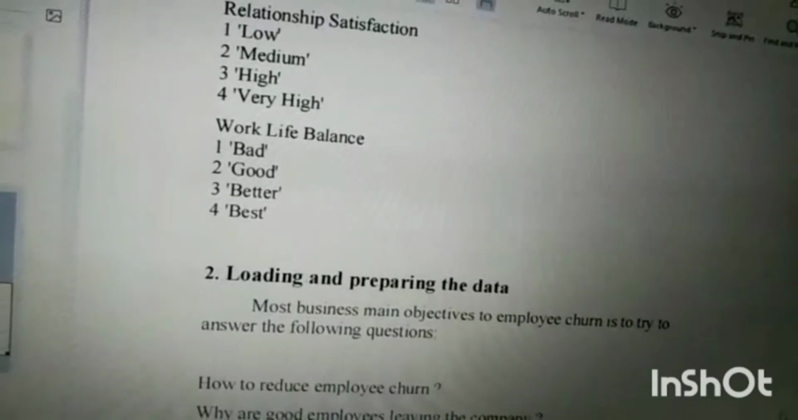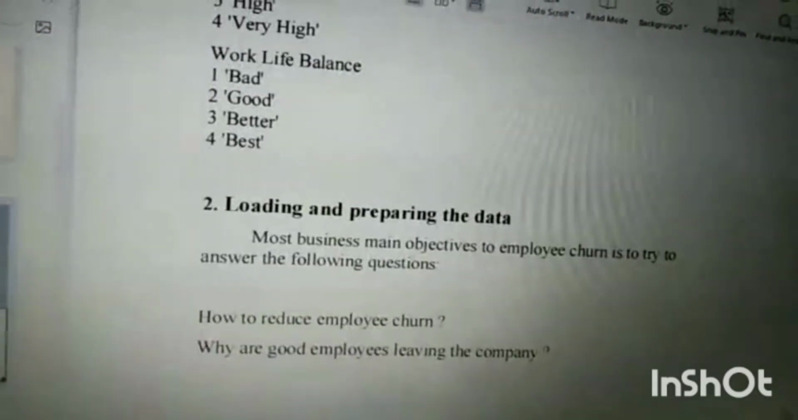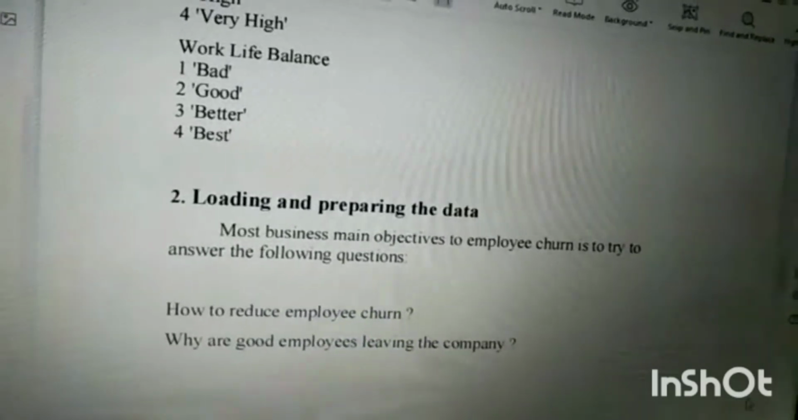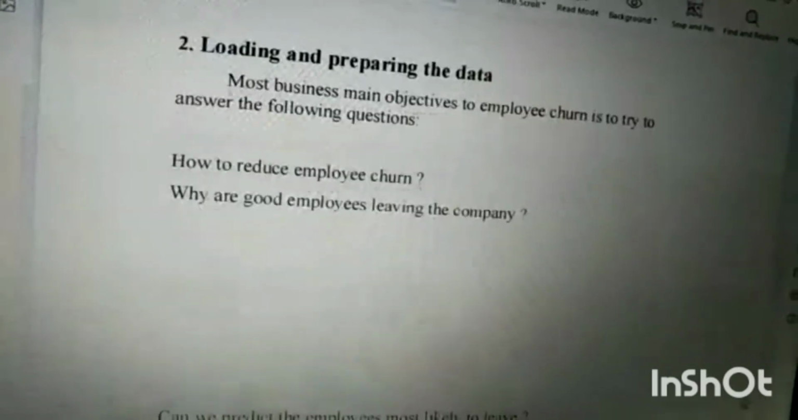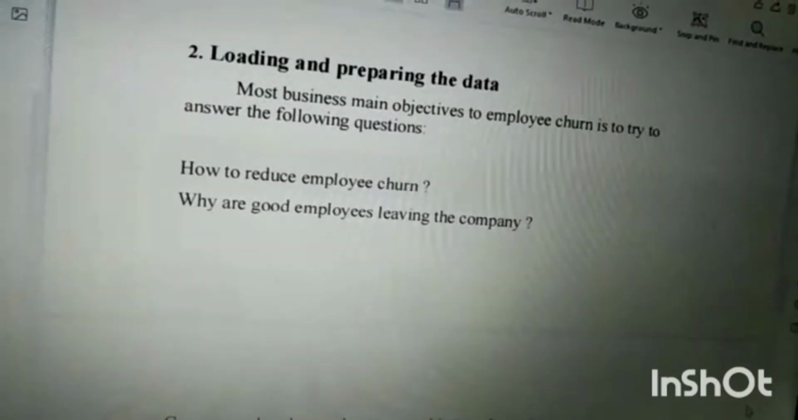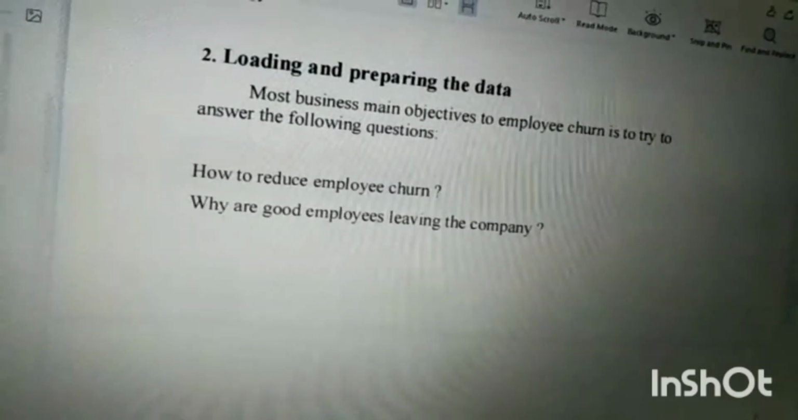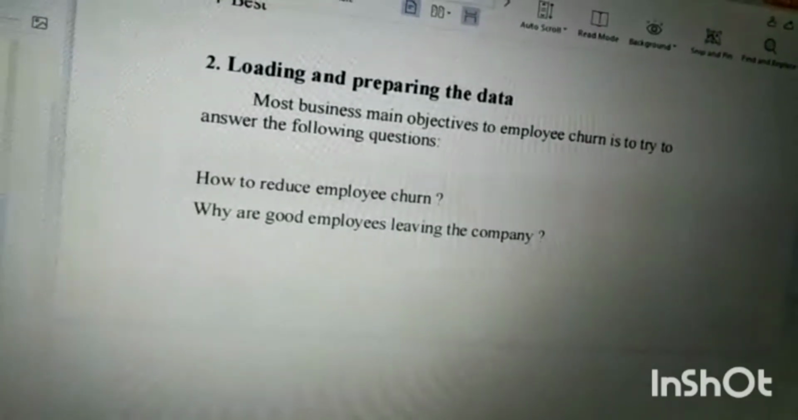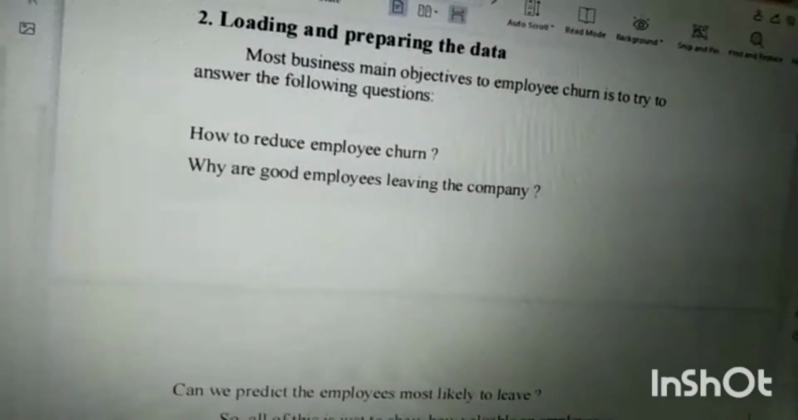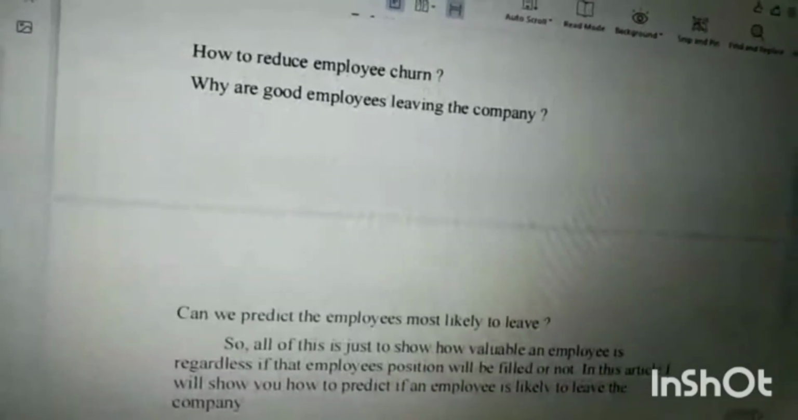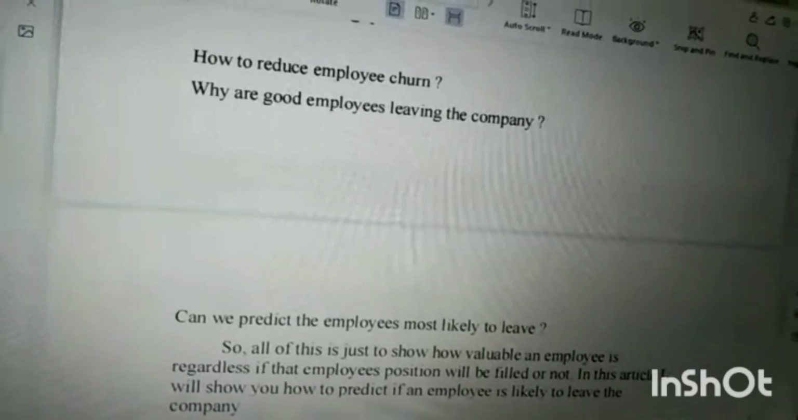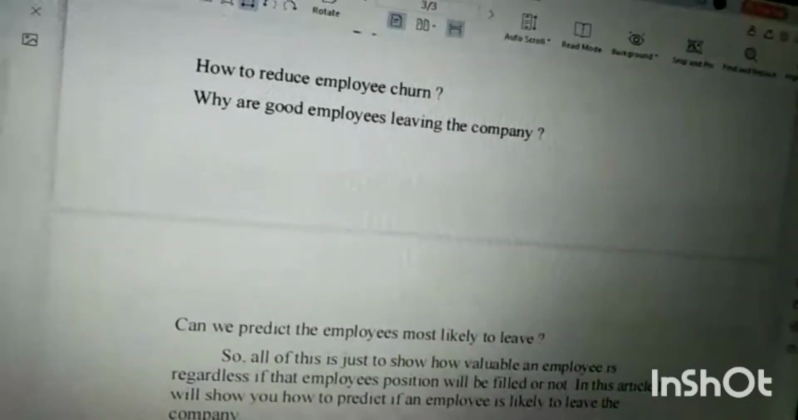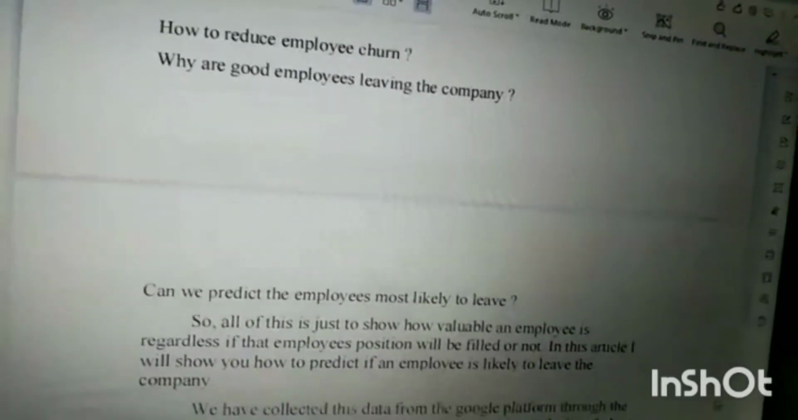Then I'm going to explain the loading and preparing of the data. The main business objective for employee churn is to try to answer the following questions. The first question is how to reduce employee churn. To reduce employee churn, we rehabilitate and give knowledge and skills about the particular domain. The next question is why good employees leave the company. Because of lack of proper knowledge, lack of proper facilities, inability due to low capital, and pressure and stress.